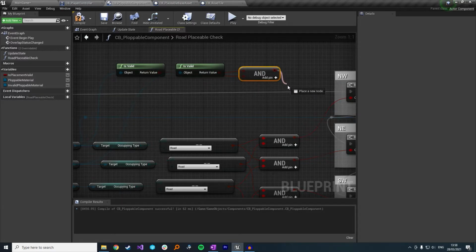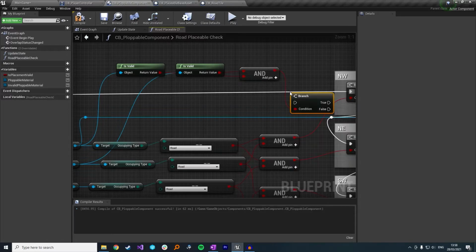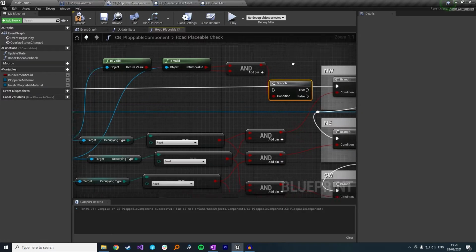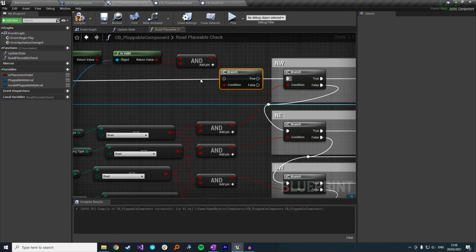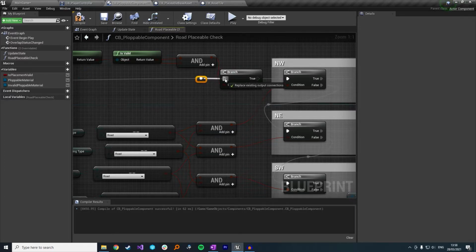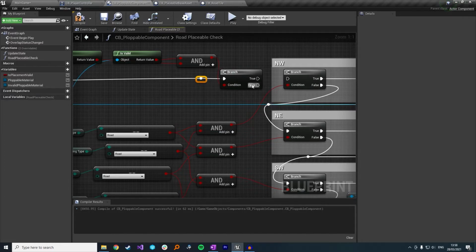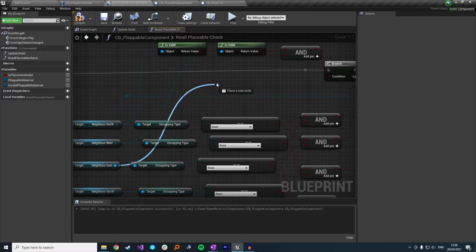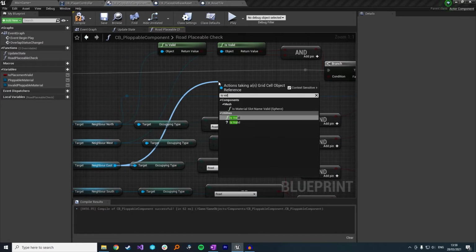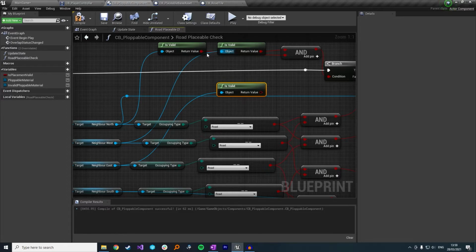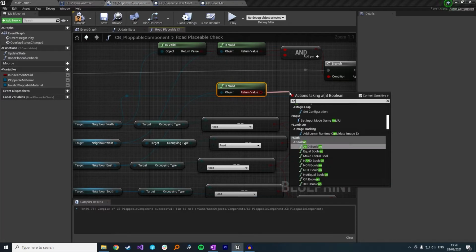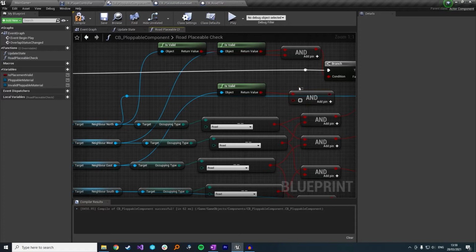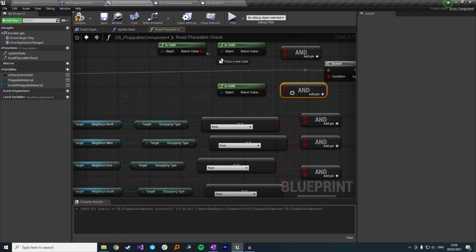Again, another branch. And we can just hijack that, put that into there. That needs to be true to run this. We need east to be valid to run the next check. So similar, another and. Put that in.